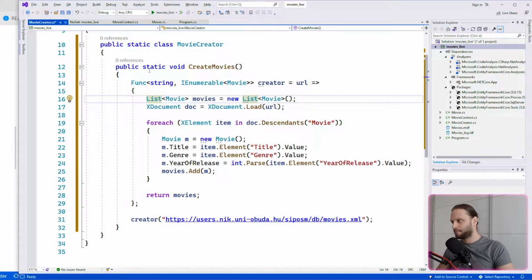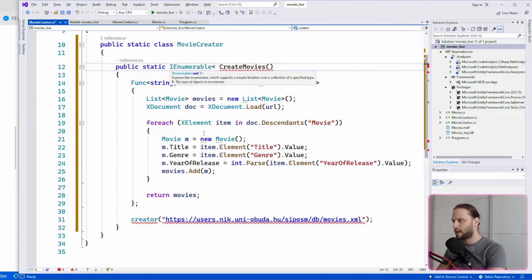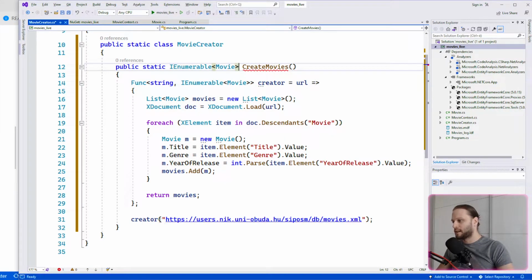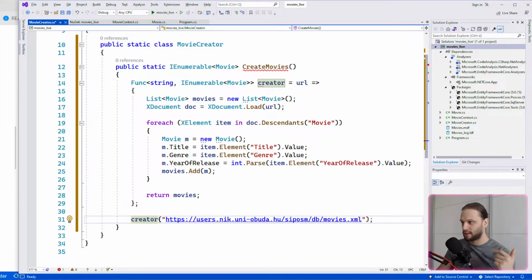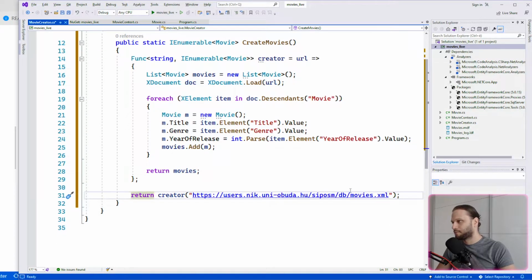So for that, instead of returning void, so basically nothing, I will return IEnumerable of Movie types. And for that, whenever this func delegate is called and this delegate returns an enumerable interface reference for movie objects, then I simply call return here as well. So basically this is how we can practice this.